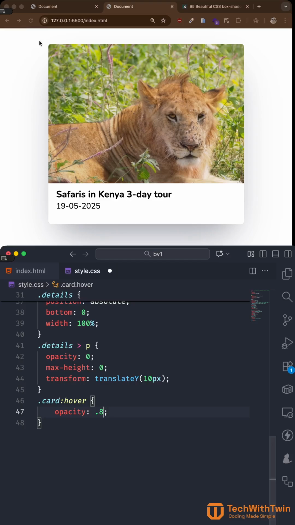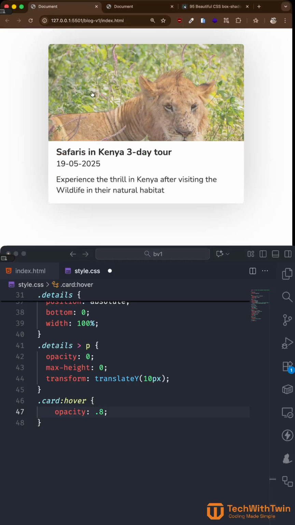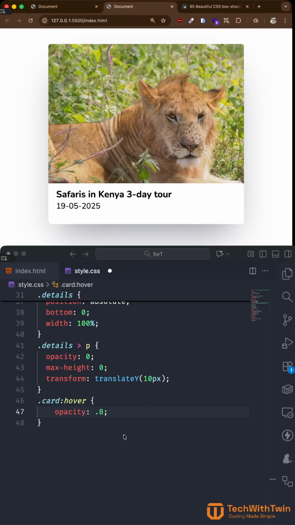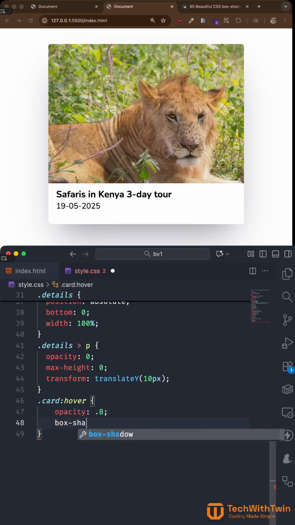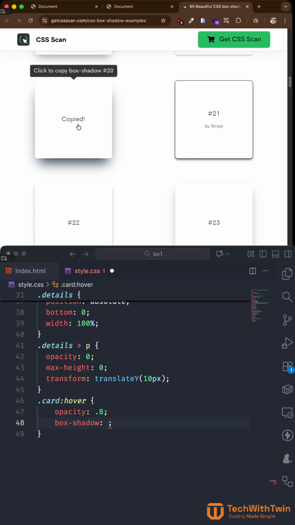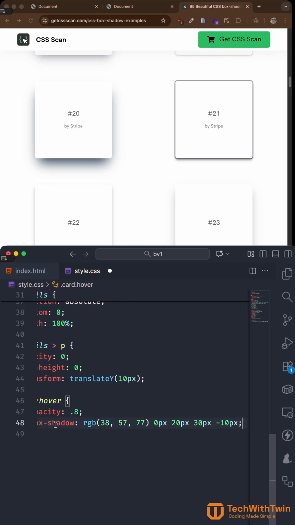So let me show you the finished version. You can see when I hover, the card also has some faded opacity and an increased box shadow. So what I'm going to do now is change the opacity and the box shadow. You can go to our website and look for the deepest box shadow. I think this one looks nice. We can just copy this and paste it.